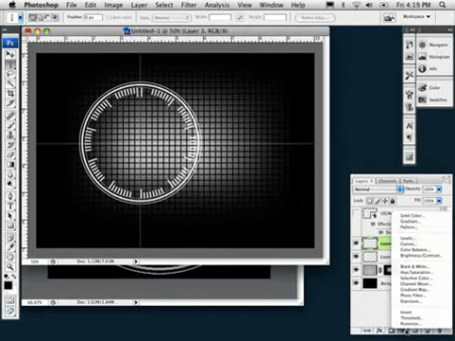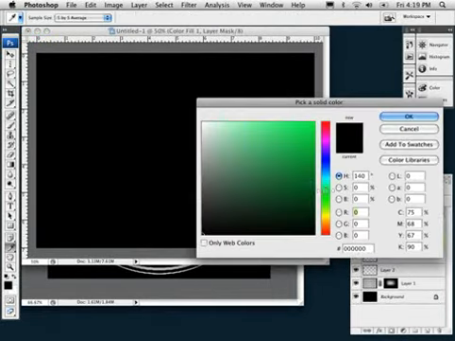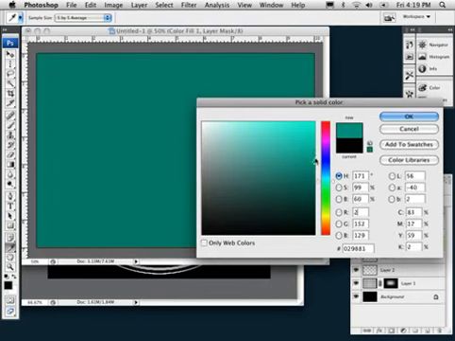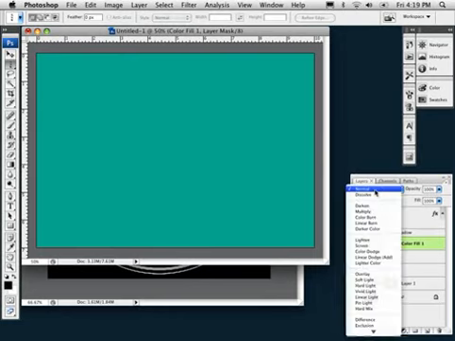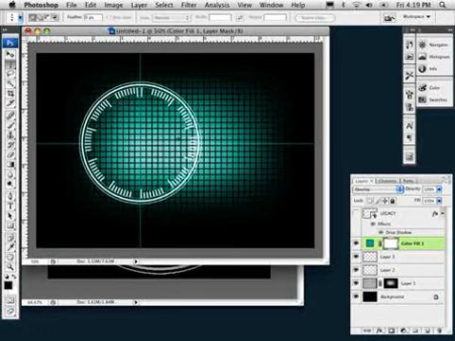Now let's finish this off by adding a color on this. I'm going to go ahead and add an adjustment solid color layer, and let's give it some kind of bluish green color. It's kind of how it was in the video game. And then let's simply change the blend mode to perhaps overlay. And there, it gives us a really cool effect.